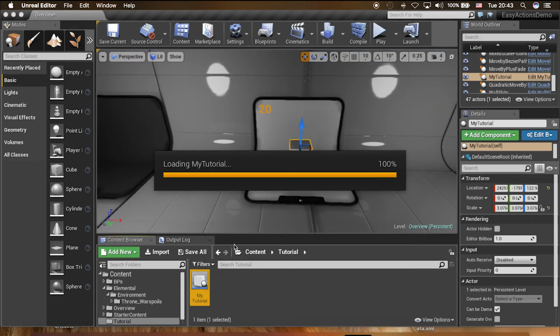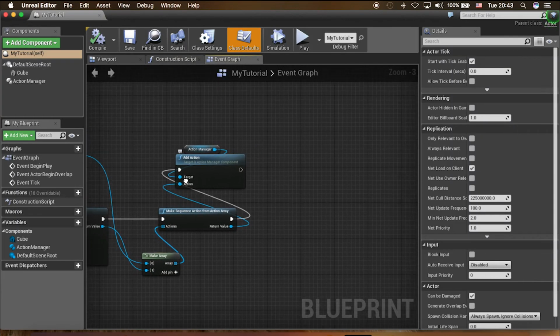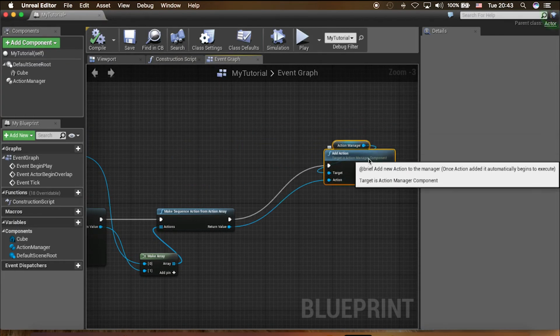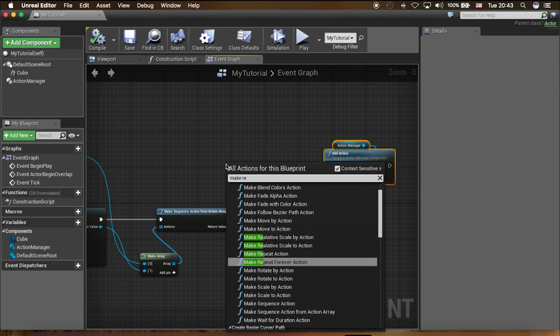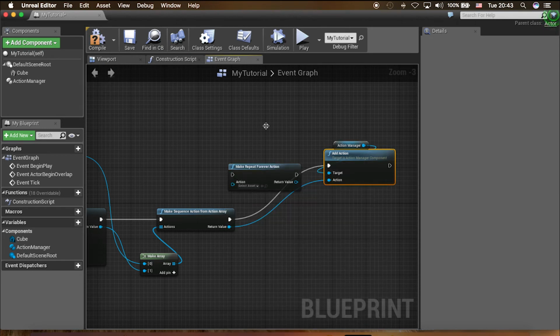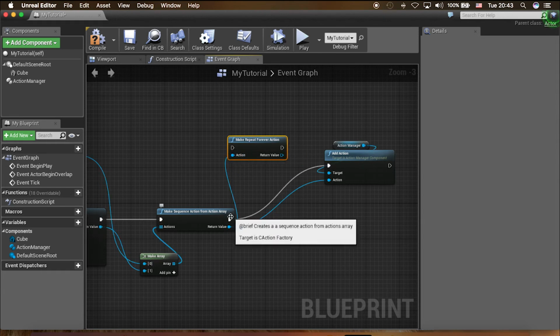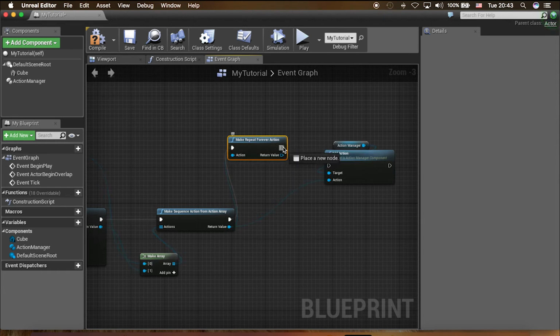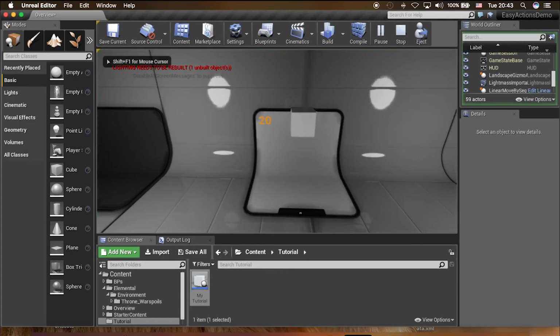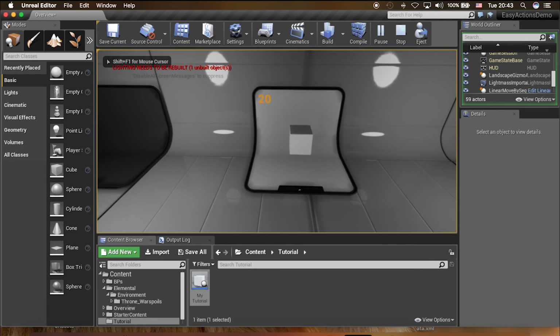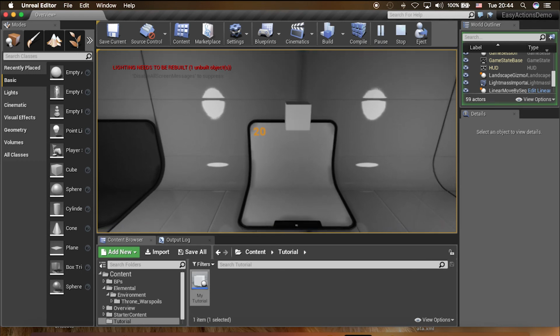For now, I want to make this do it forever in a loop, moving up and moving down. For this, we will create a Repeat Forever action, and we will feed it the sequence action that we previously made. Now we will just add the Repeat Forever action into our action manager, and it will execute the move up and move down forever. Here we can see, 1, 2.